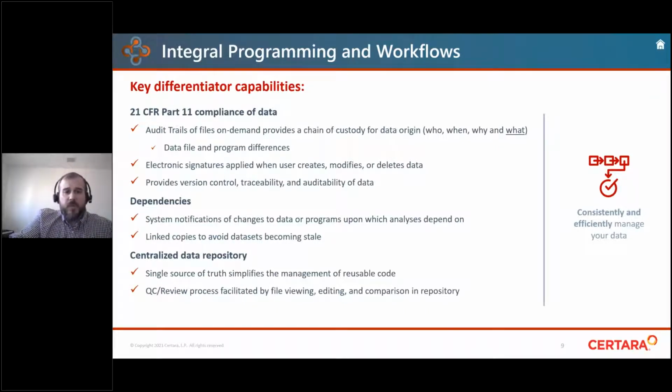Dependencies, we have dependencies set up for creating copies of files, as well as dependencies for source data used in analyses, or what we called earlier save points. And then, Integral is a centralized data repository. It's a single source of truth, and the way the auditing is set up in Integral, it should help QC and QA's review processes.